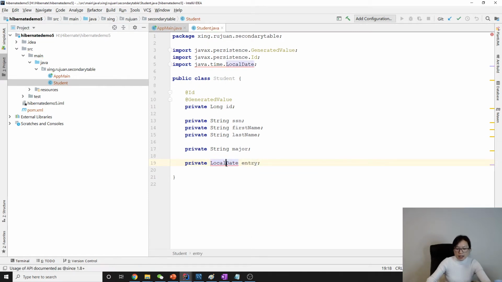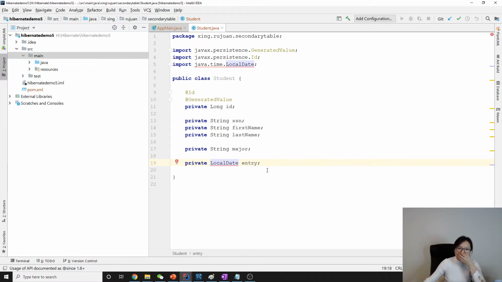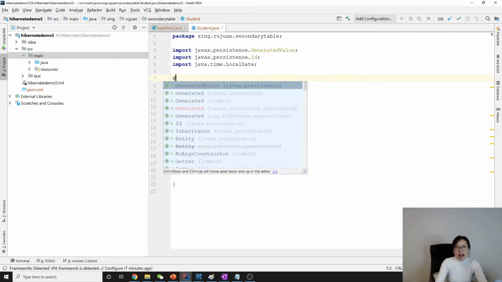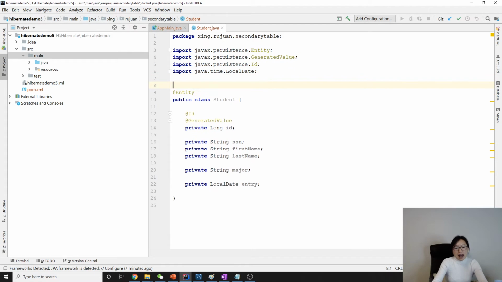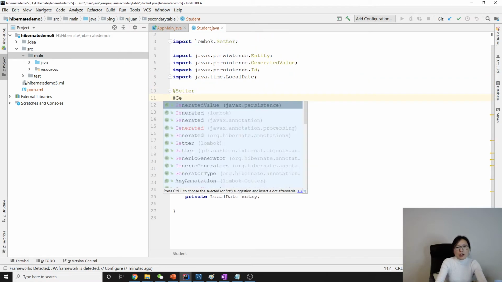This one I cannot import because the language level by default is set to 5 in our IntelliJ. Okay, now it's set to 8, so it imports LocalDate successfully. For this one, I'm using Entity, and let's add setter, getter, and a no-argument constructor.